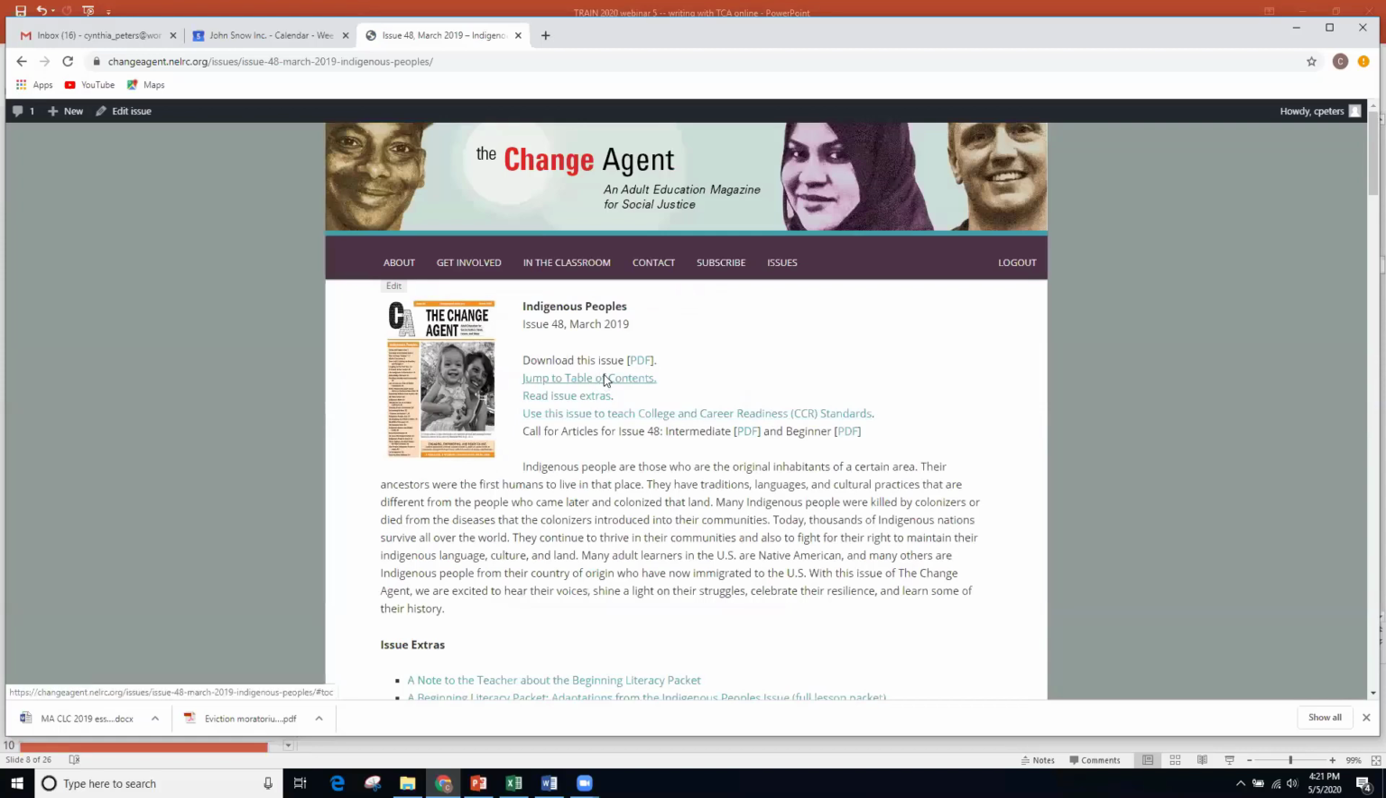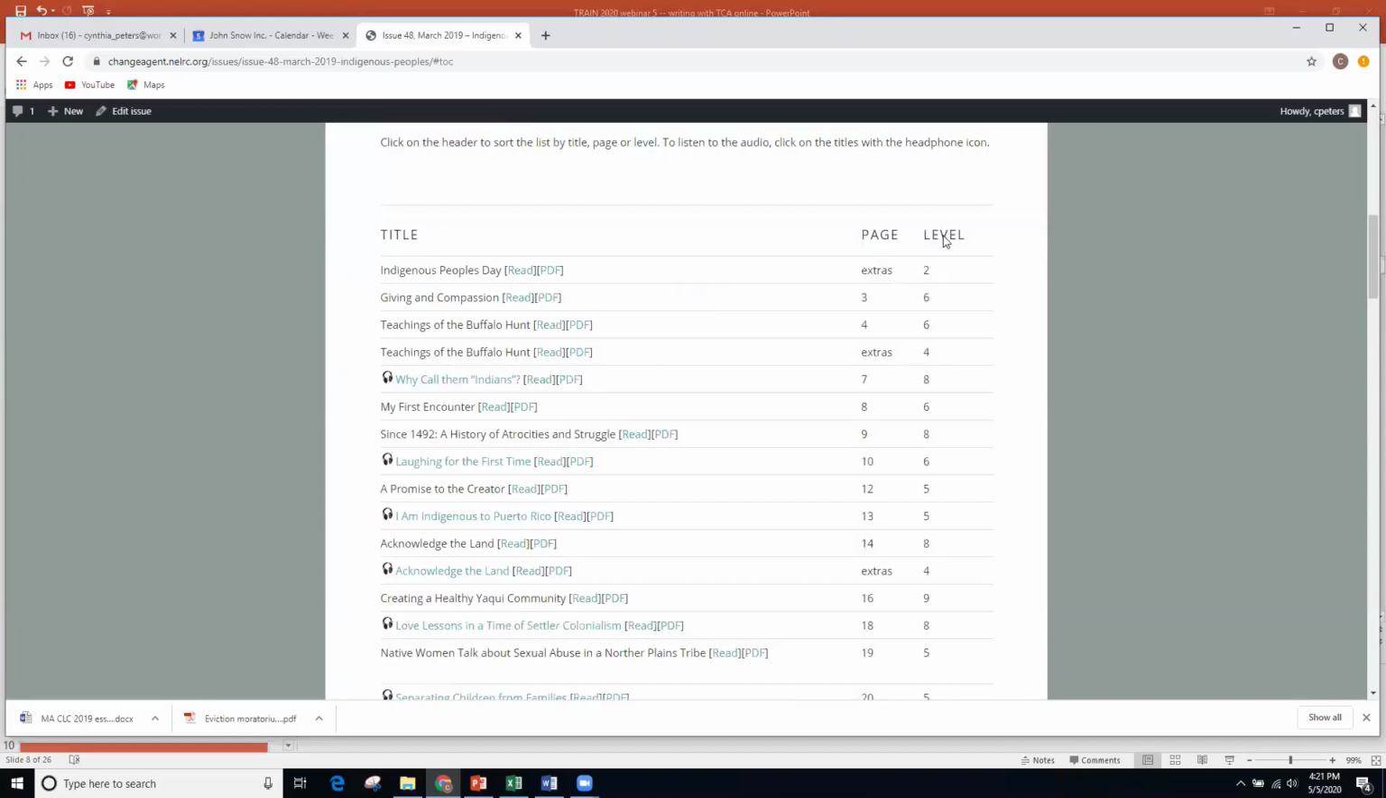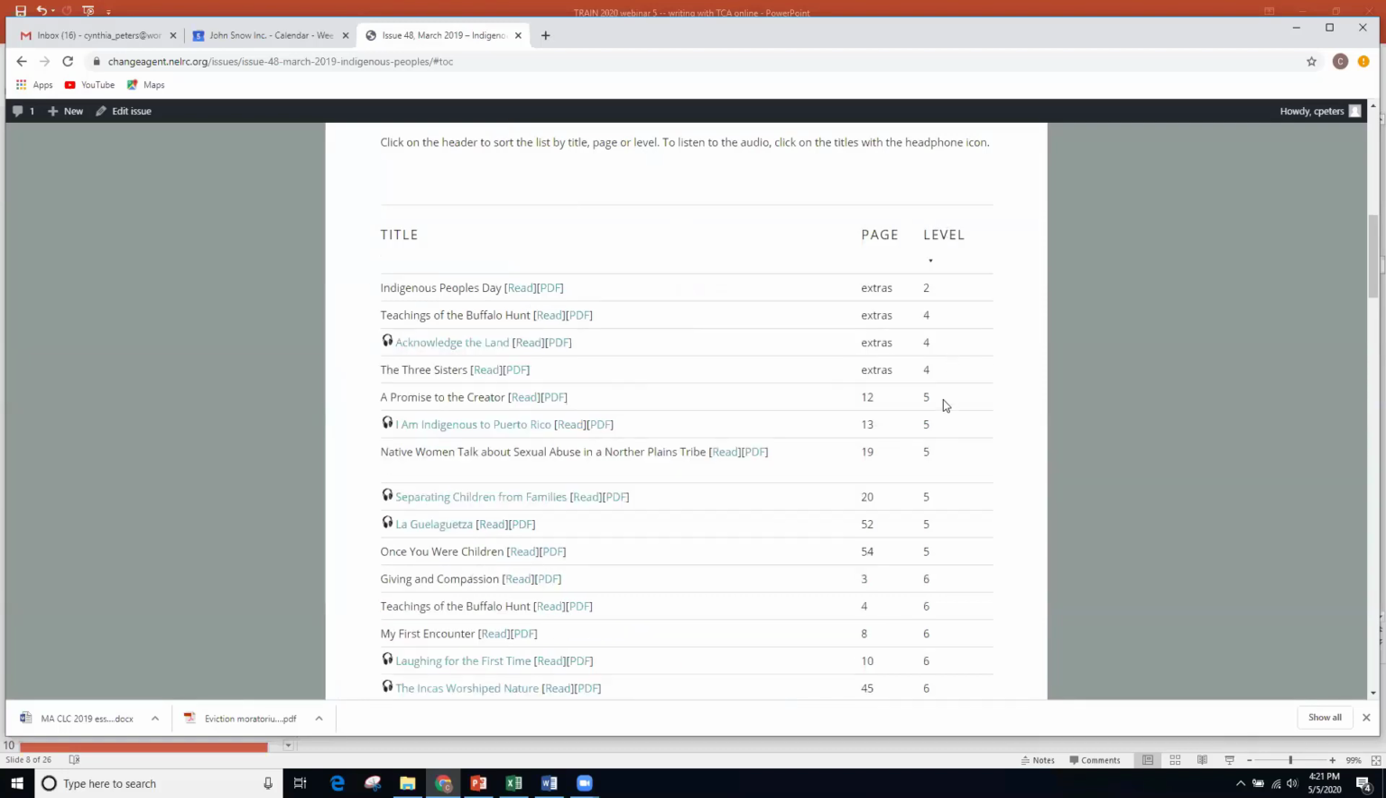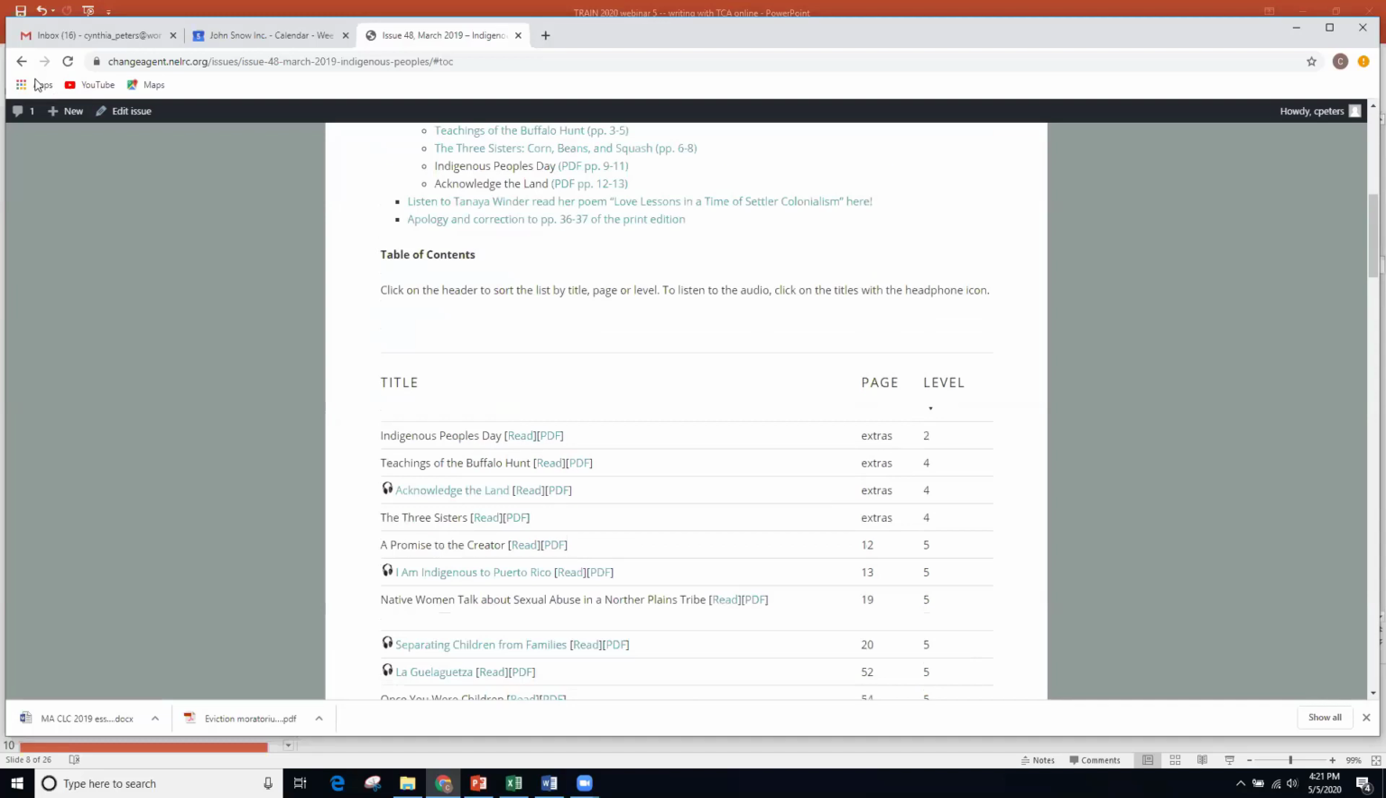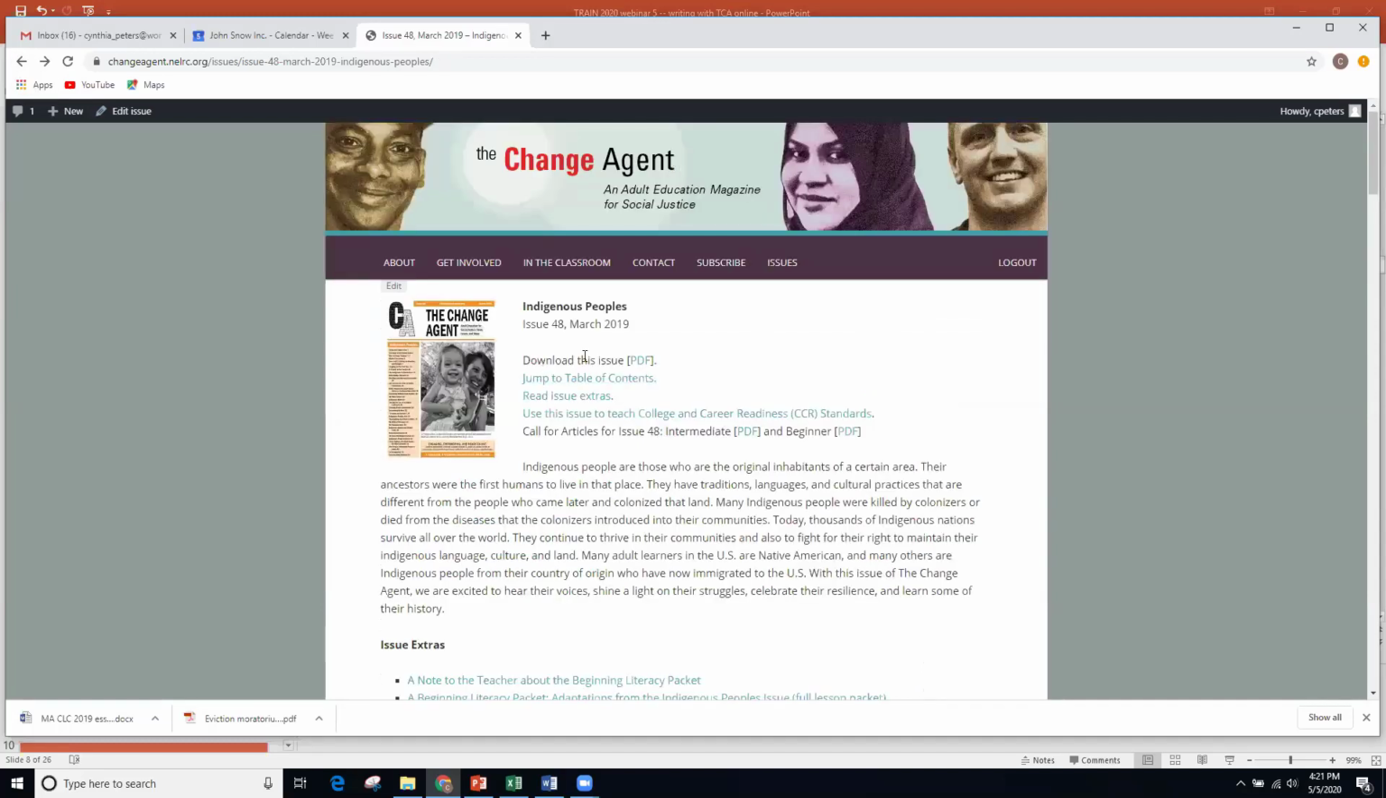You can always jump to the table of contents and sort it by level. So if you decided, I really want to do something on Indigenous peoples, you can click it by level, and you can find the level that's right for your students. This is just a table of contents for the Indigenous peoples issue. The other table of contents was for all of our issues.